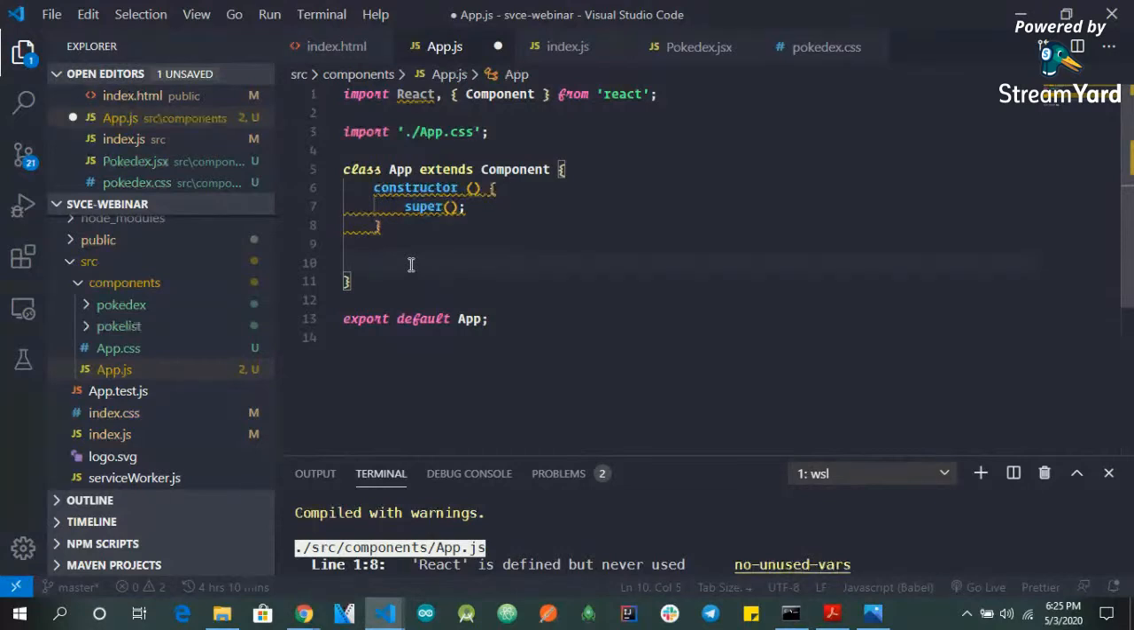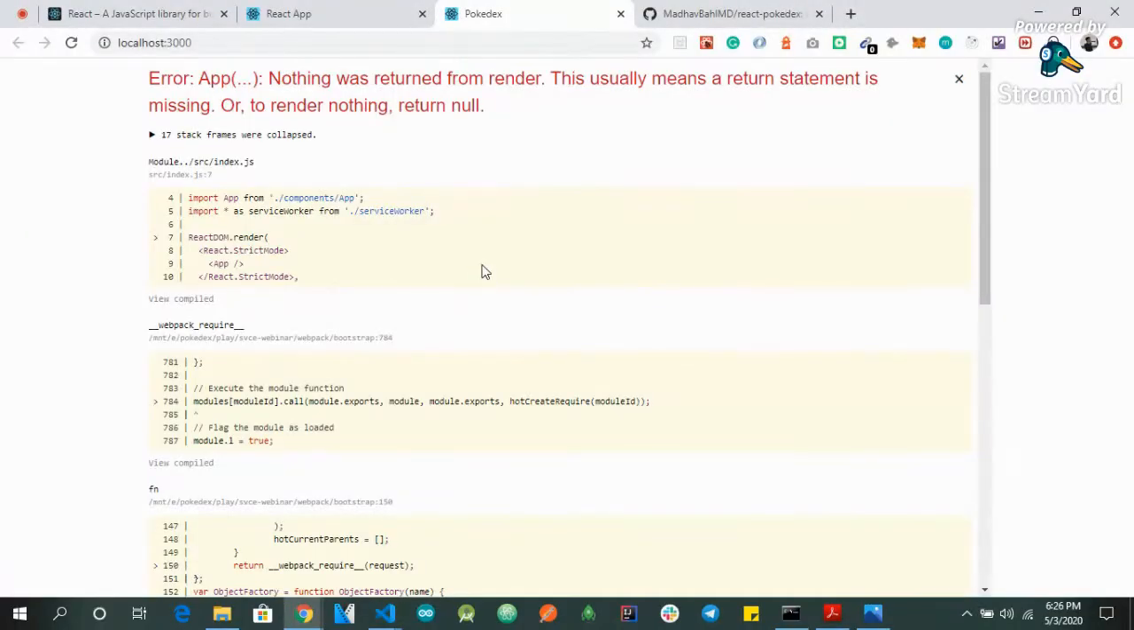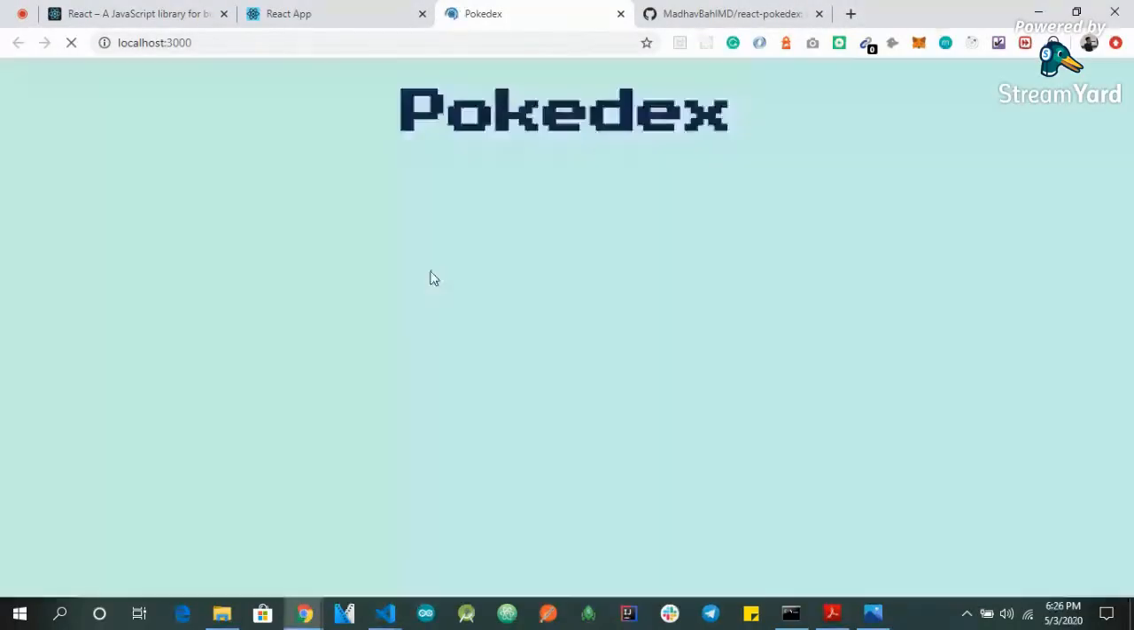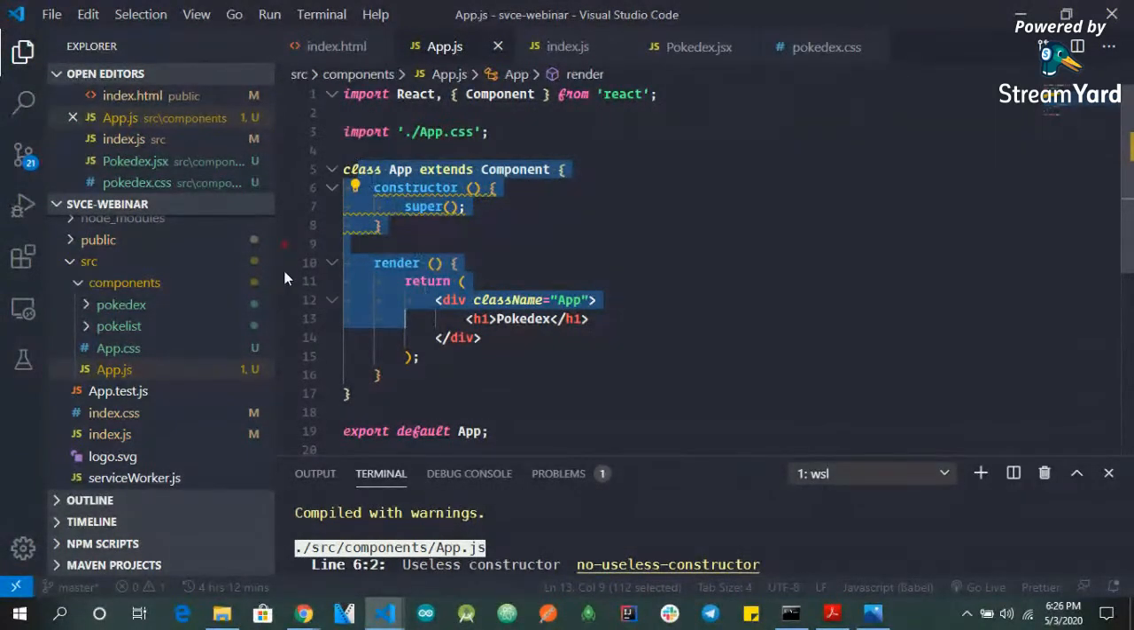And then we can create our render method. Whatever our render method returns will be displayed on the screen. Right now it's returning just an h1 tag, which is Pokedex. So we are back here. That's as simple as that. Our functional component was converted into the class-based component. Isn't that amazing? Awesome.